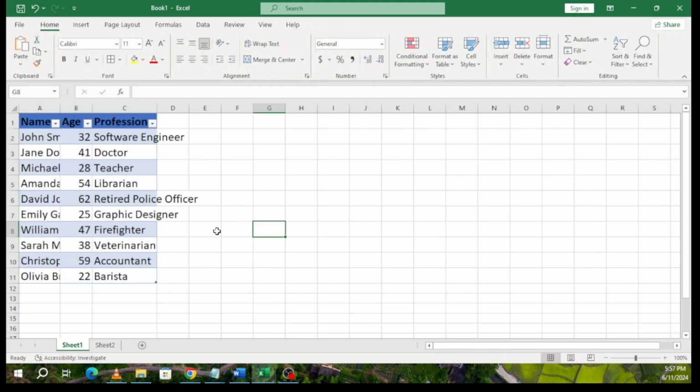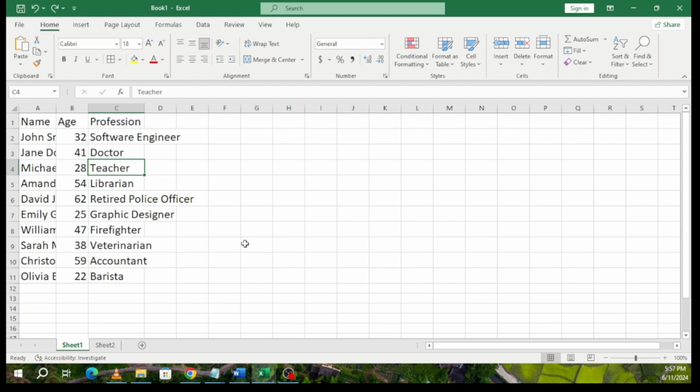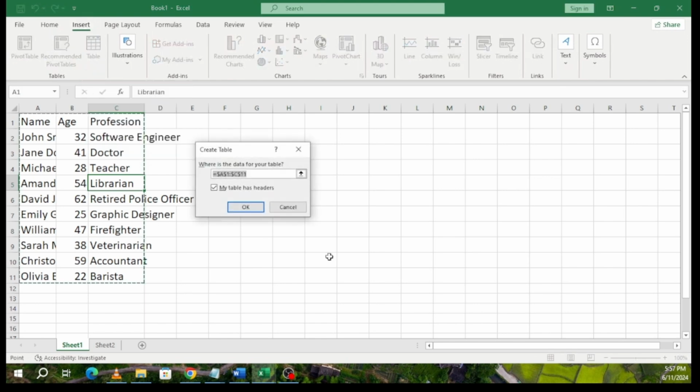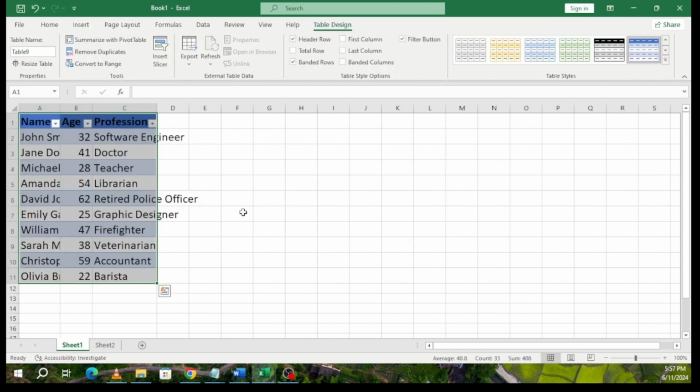So I'll press Ctrl Z to undo, so that we'll go to the second method. Ctrl Z, undo. Next, make sure you're focused on the data. Go to the Insert tab, then click on Table. You have this, you click on OK. You see our table has been created.